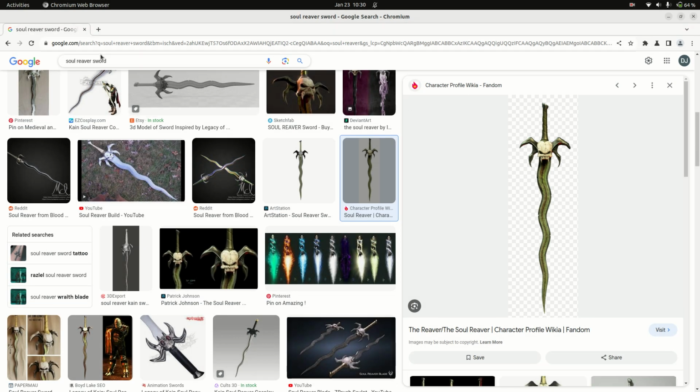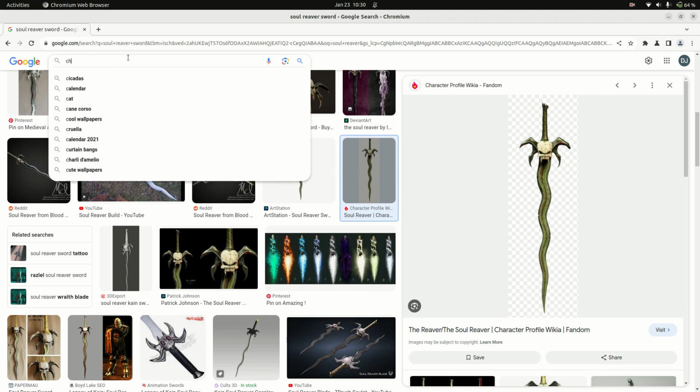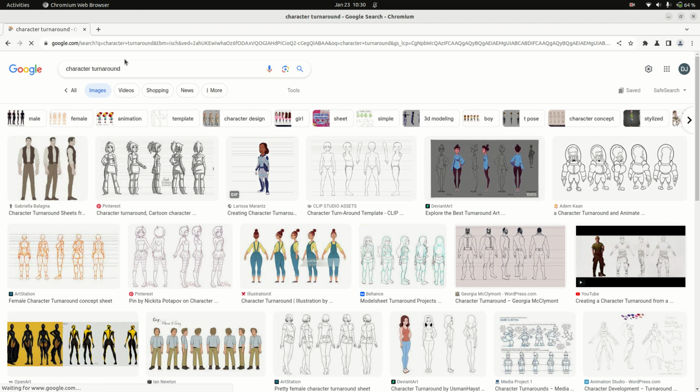But now to give you an example of what I mean by character turnaround, you can see when a character is drawn in scale, in rotation, at the very minimum, you probably want a front and side view of an image. Sometimes the artist will go a bit further to give you an idea of what the additional depths may be.